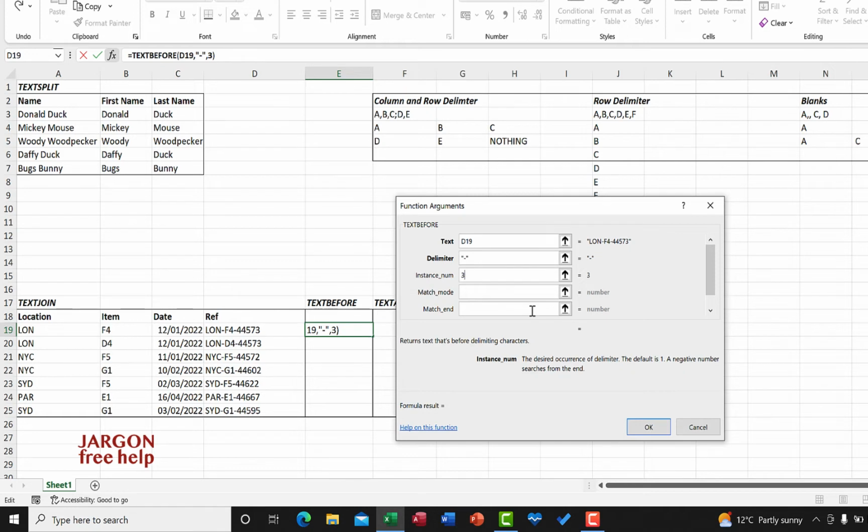If I did 3, it wouldn't do anything because there isn't anything there. So that's the instance number. So that's how that works.